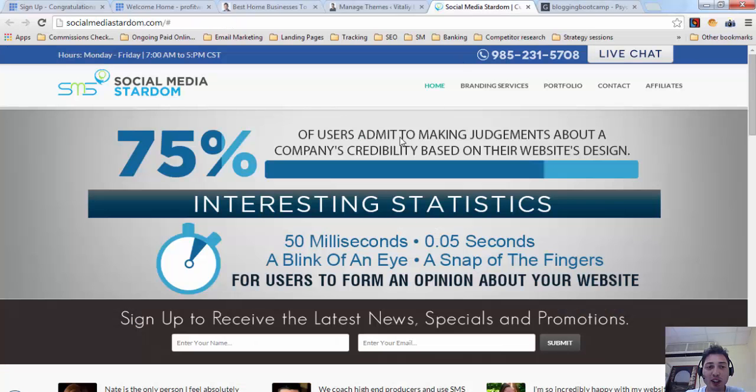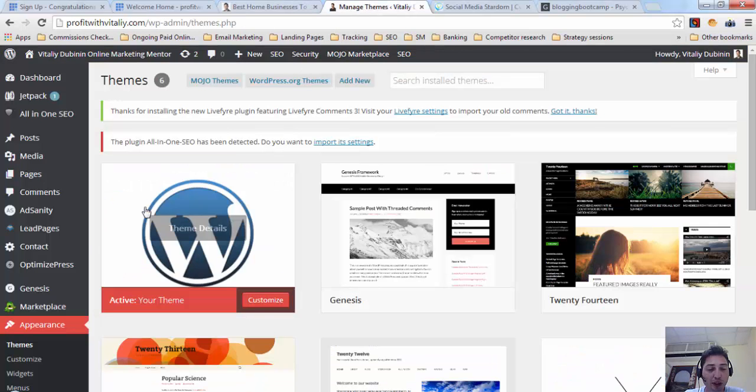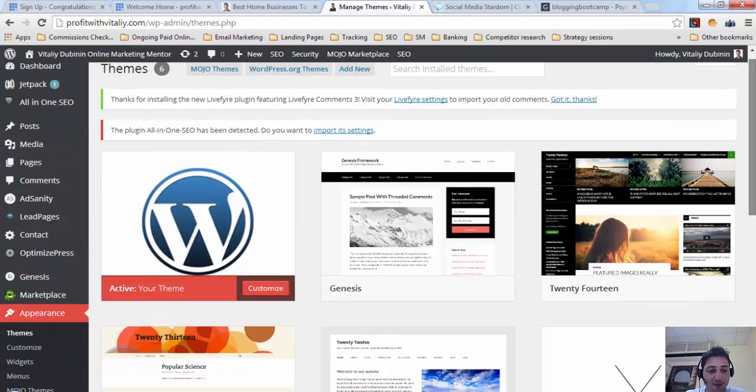Also, you can go to a place like Social Media Stardom, and a lot of very cool blog designs are designed in Social Media Stardom. I'm actually thinking about upgrading to this theme pretty soon, because it's kind of cool. I like it. So just choose your theme. Now the next thing is to go to plugins.